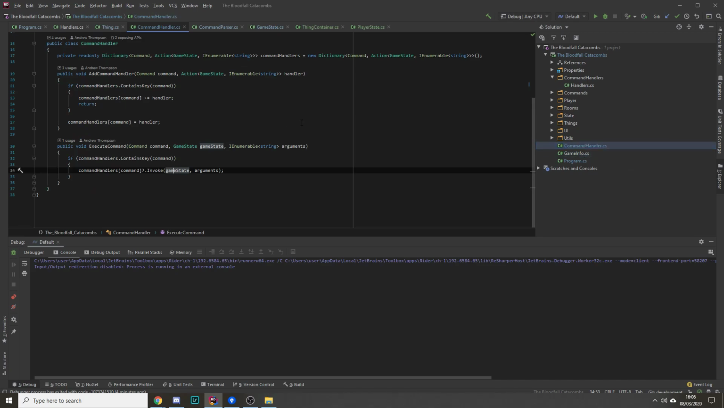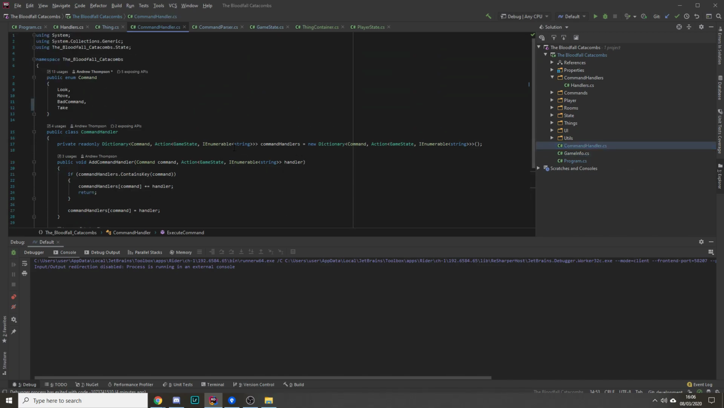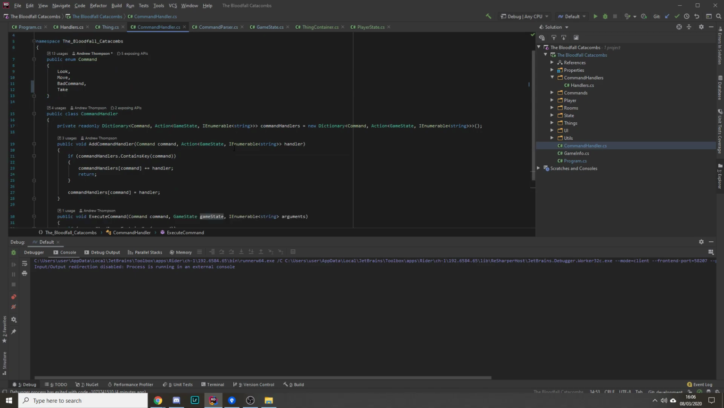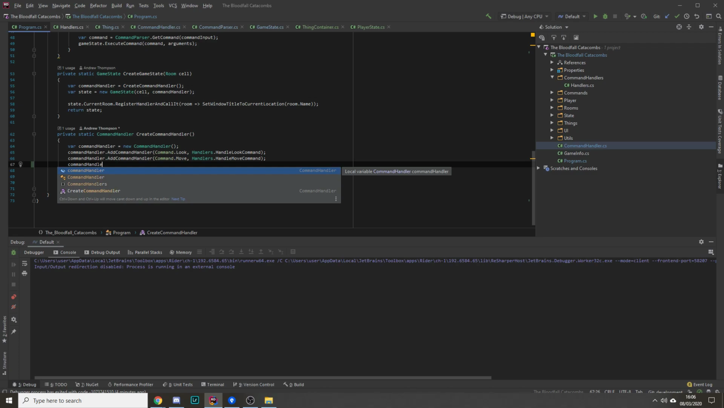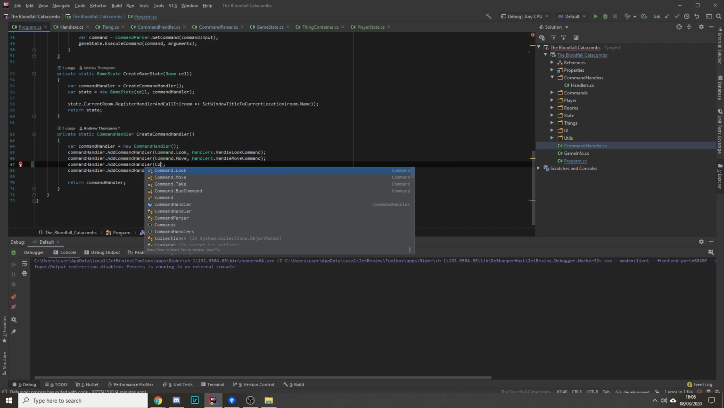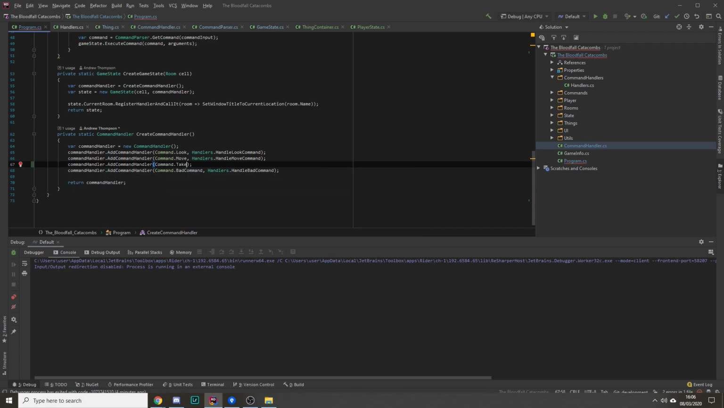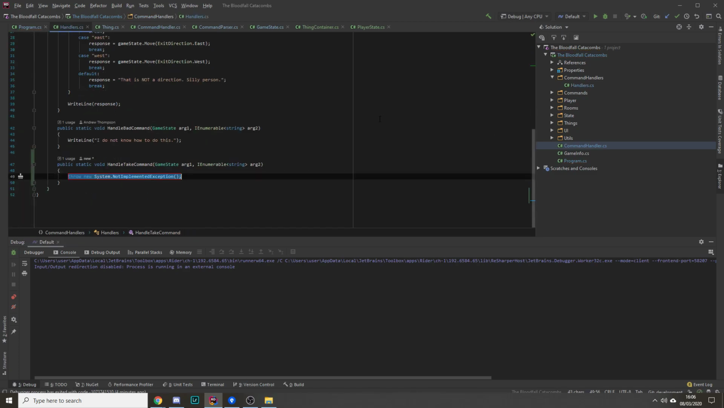We need to add the command handler. Handlers dot handle take command, which doesn't exist, but we will create it now.